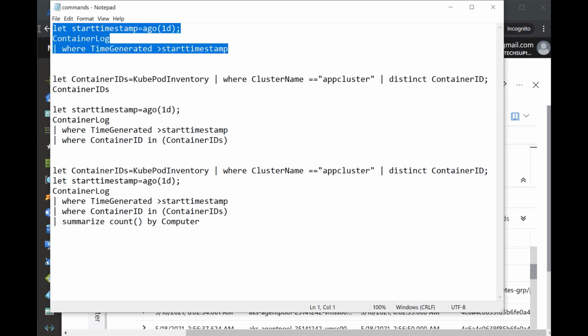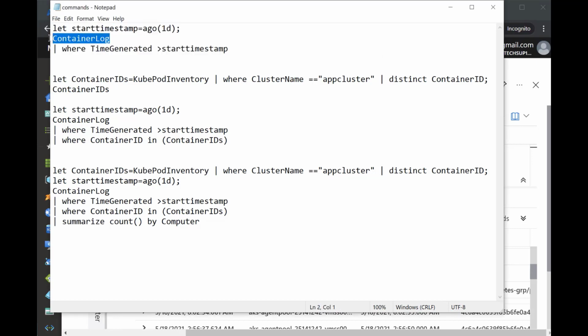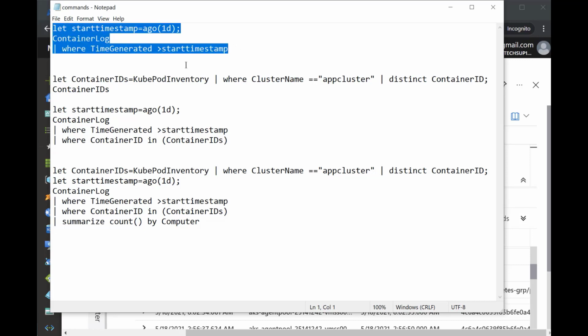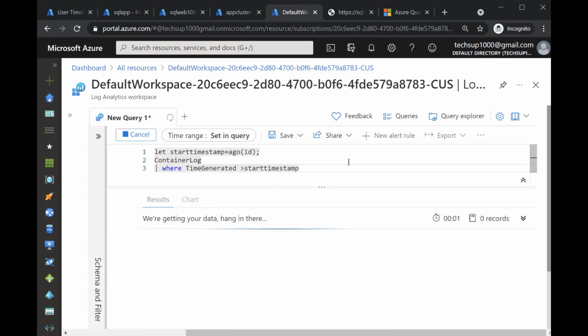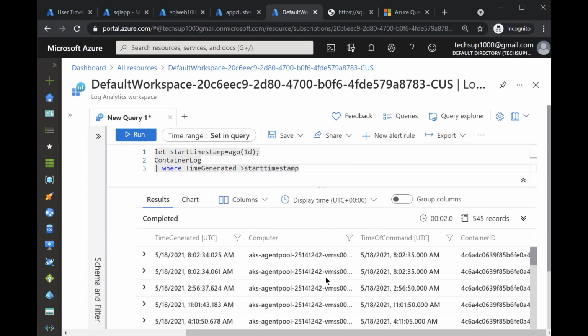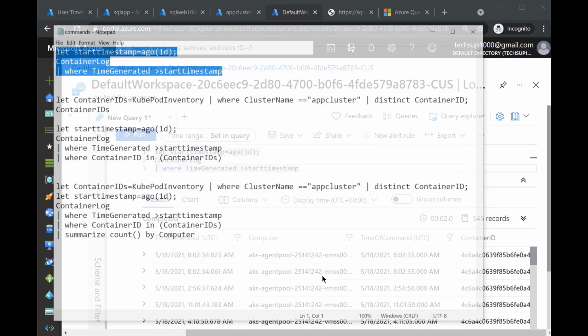So over here in the first statement, I just want to look at the data in the container log, where the time generated was greater than the timestamp over here. I'm just declaring a variable saying that I want to look at the information in the past 1 day, in the last 24 hours. So if I run the statement quickly over here, let me hit on run. So I'm getting the data. So this is the data for the past 24 hours.